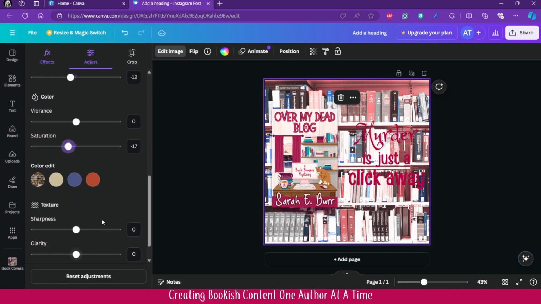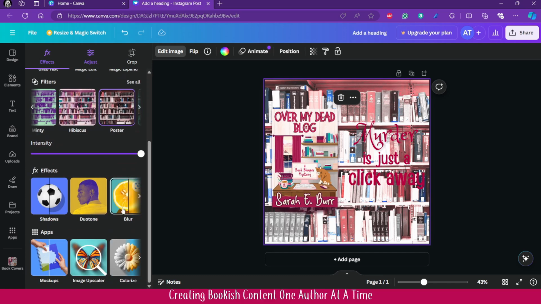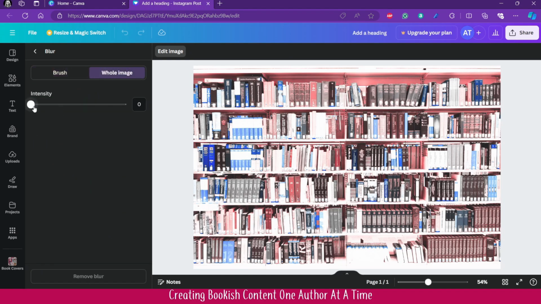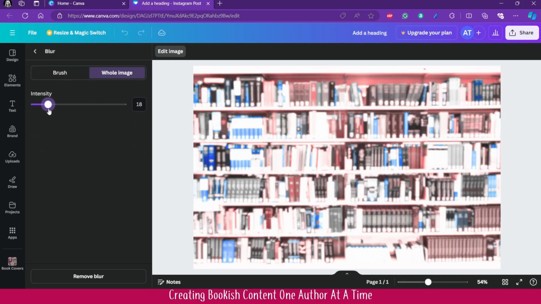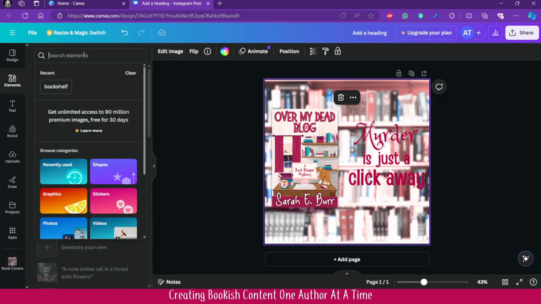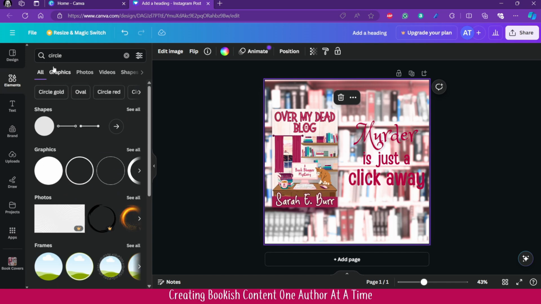While we want an engaging background, we definitely need my book cover and the text to stand out first and foremost. So I'm going to go ahead and blur the background a little bit to make it softer. And as you can see now, my cover is really standing out nicely, but my text is still getting lost. So I'm going to navigate back to the Elements section and search for a circle to place behind my words. This time, I'm going to use the Graphics tab.